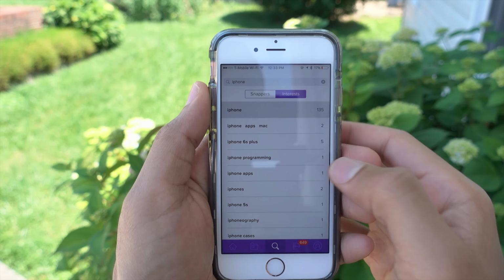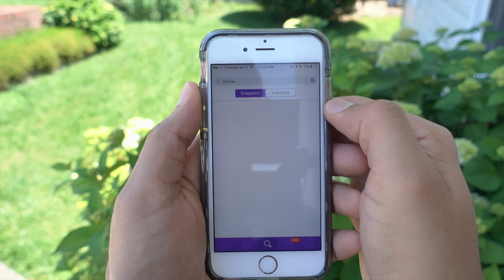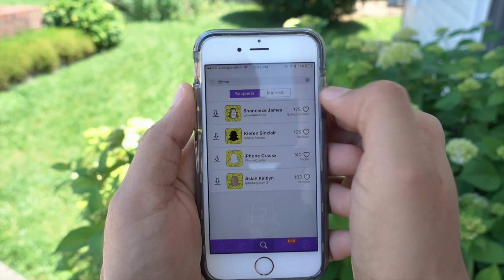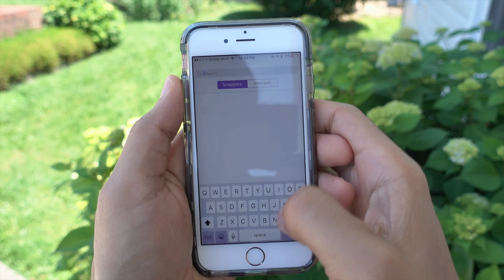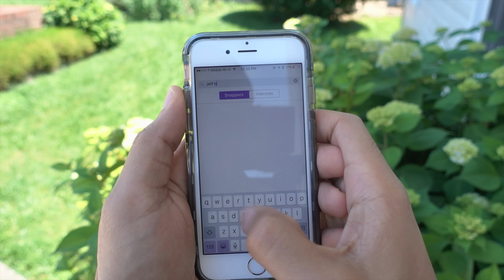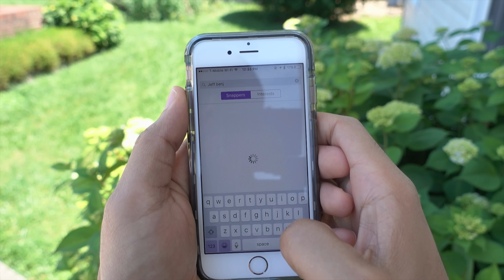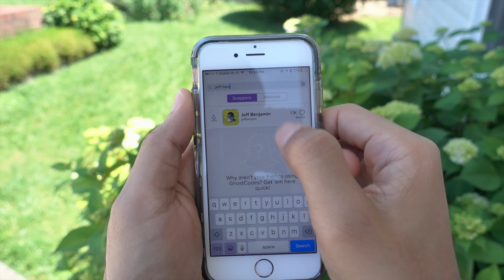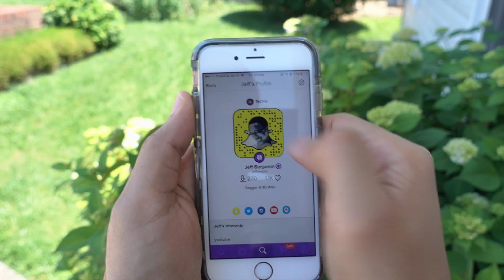So if you want to use GhostCodes, you will need to sign up for a GhostCodes account. It is not linked in any way to your actual Snapchat account, which is actually a good thing because no kind of shady stuff is going to happen. They're not asking you for your Snapchat account or your credentials for Snapchat. You just basically set up a separate account that's based all around discovering new Snapchat users.